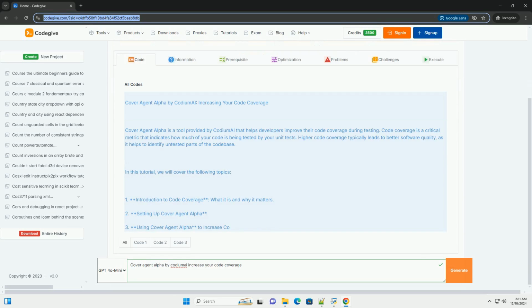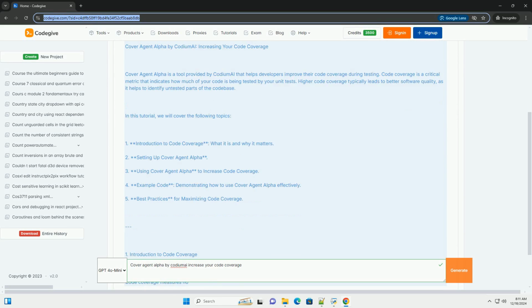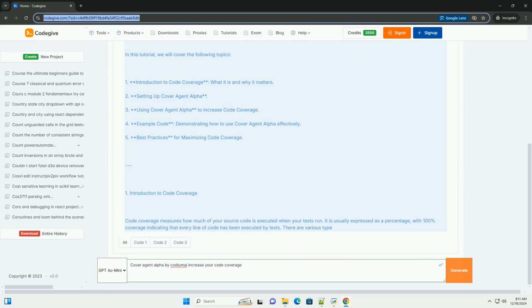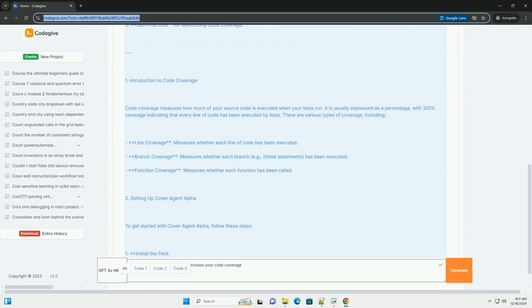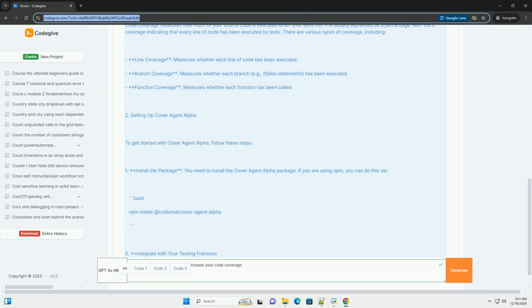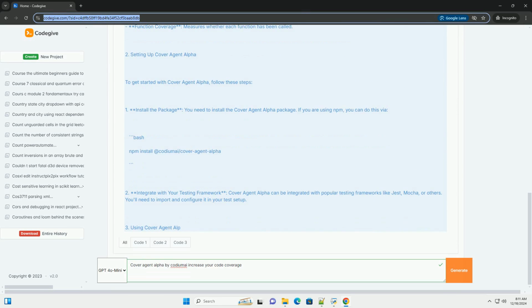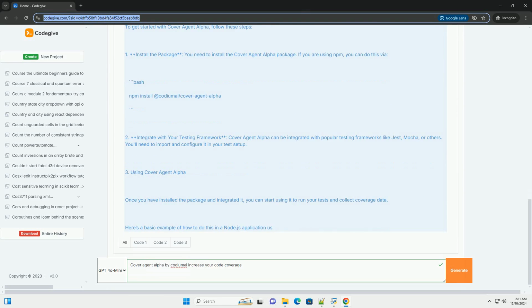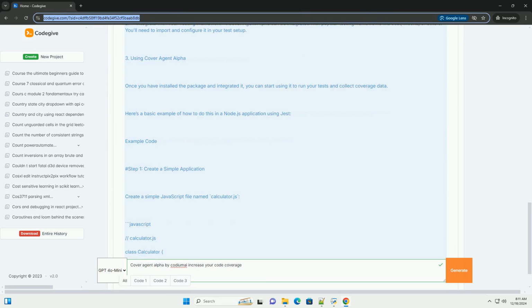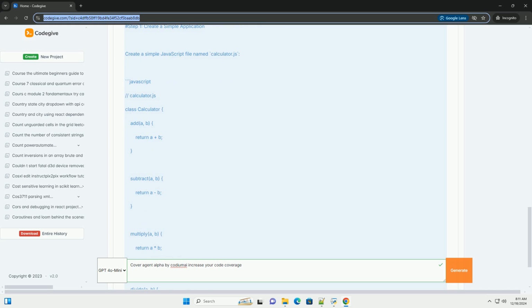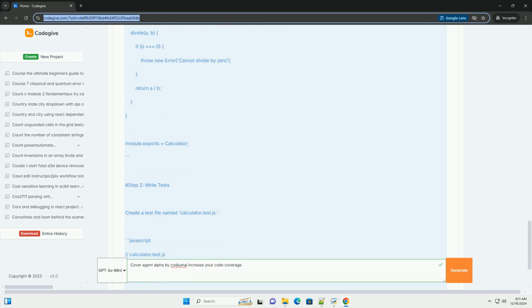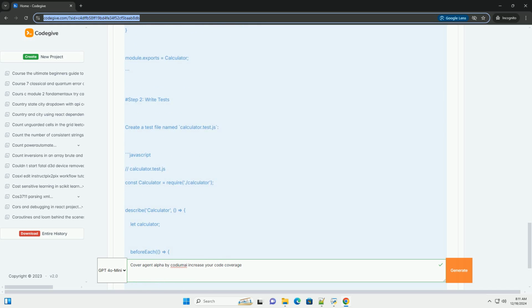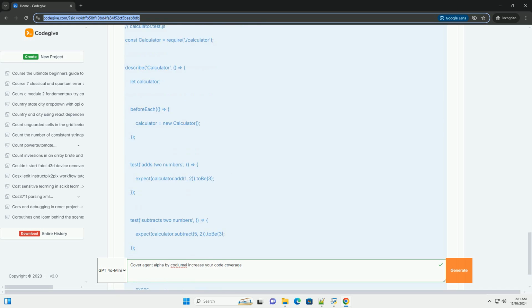Cover Agent Alpha by CodiumAI, increasing your code coverage. Cover Agent Alpha is a tool provided by CodiumAI that helps developers improve their code coverage during testing. Code coverage is a critical metric that indicates how much of your code is being tested by your unit tests. Higher code coverage typically leads to better software quality, as it helps to identify untested parts of the code base.